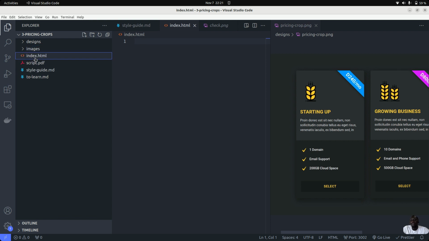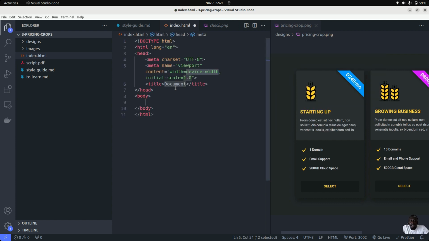I also already have an empty index.html file. So all I'm going to do is start putting up the stuff here. Good stuff. Let's get started, guys. I'm gonna put up the HTML5 boilerplate like this, and then I'm gonna change the title from document to pricing, and then I'm gonna put the type here. I'm gonna say HTML and CSS. Cool stuff. I'm gonna basically close this.